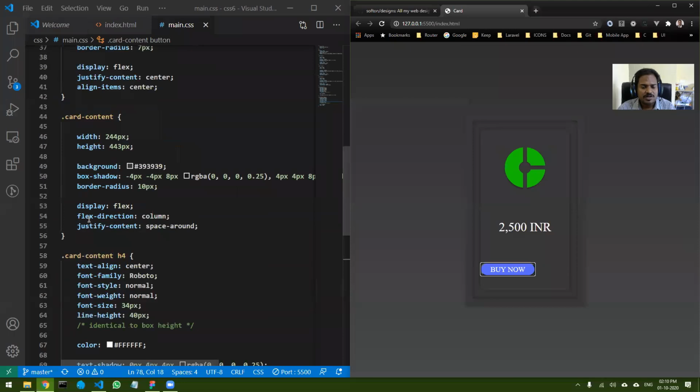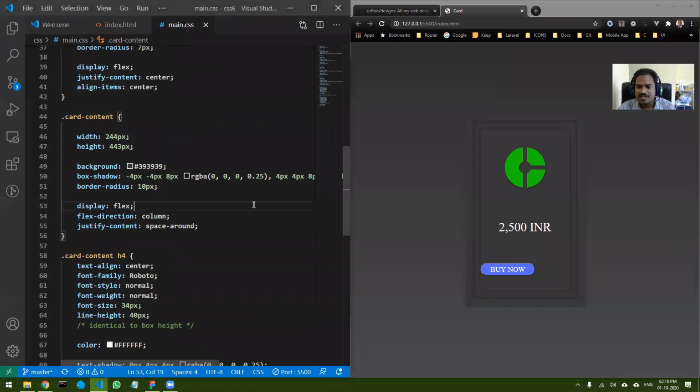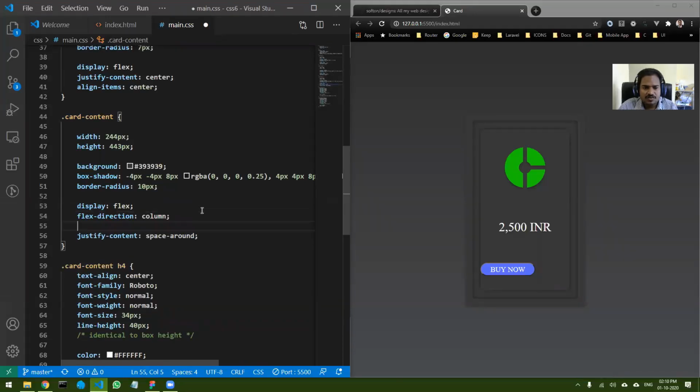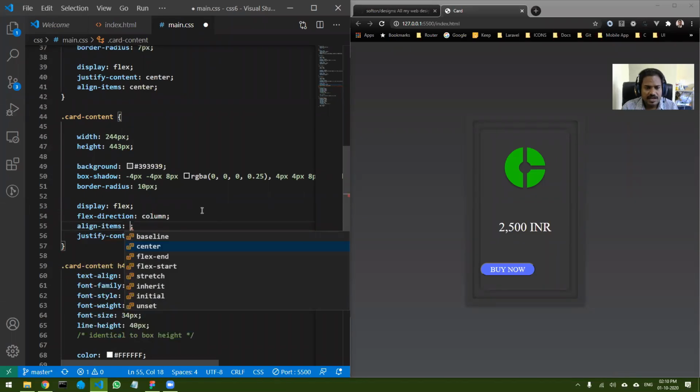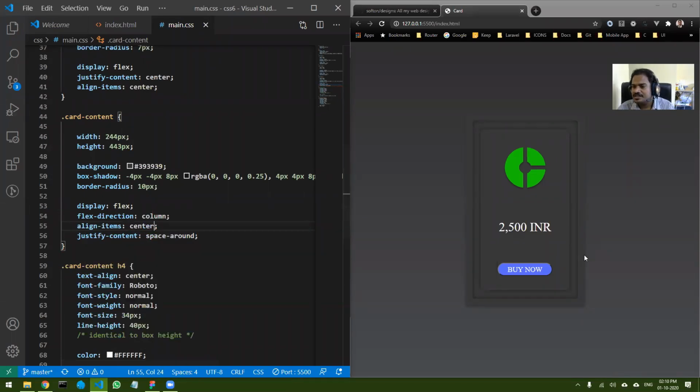We already have a flex box in card content. So this entire thing is a flex box. If I simply do align items and do center, it should center it. So in the cross axis, I'm trying to center it.